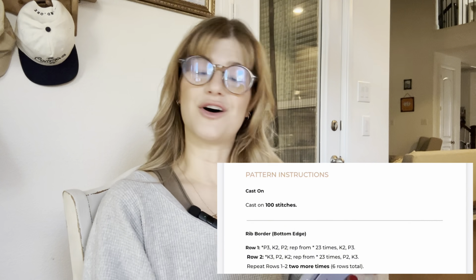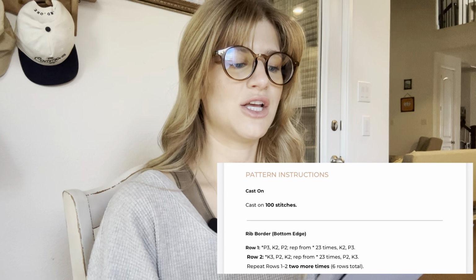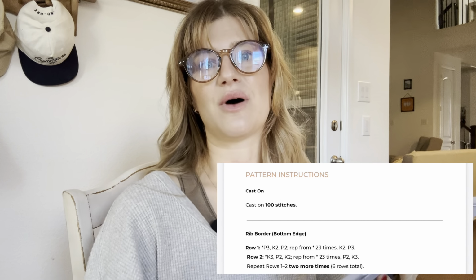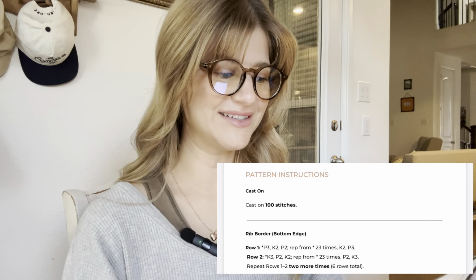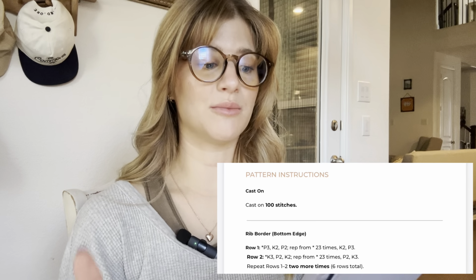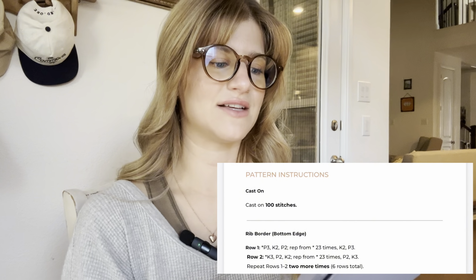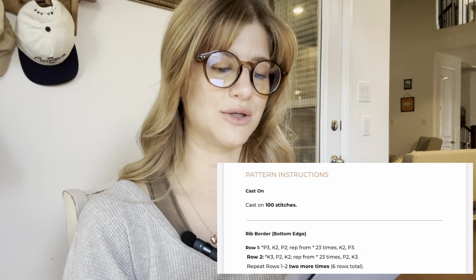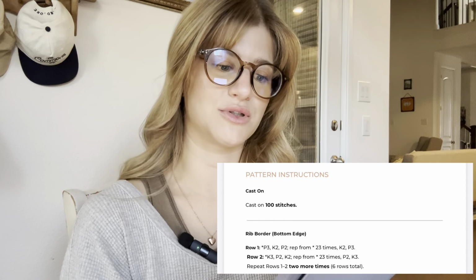All right, so now for the fun part, which is pattern instructions. You're going to cast on 100 stitches. Again, I have a video on this playlist about how to cast on stitches. After you cast on stitches, it's time to do your rib border. Row 1 says to P3, K2, P2, rep from star 23 times.